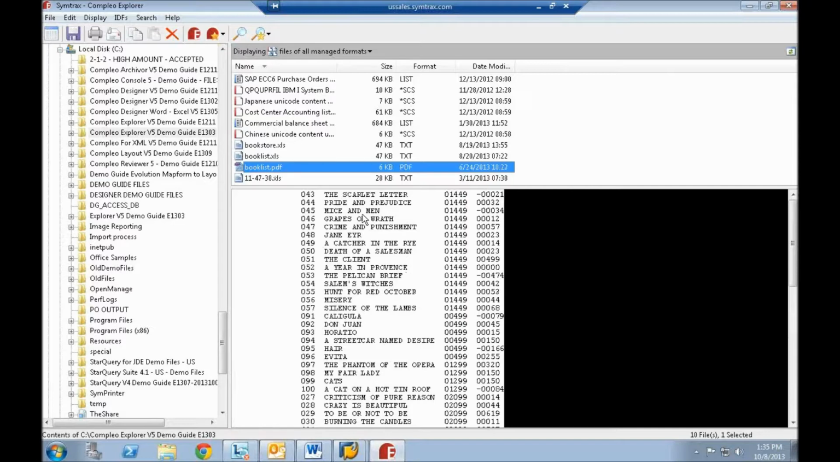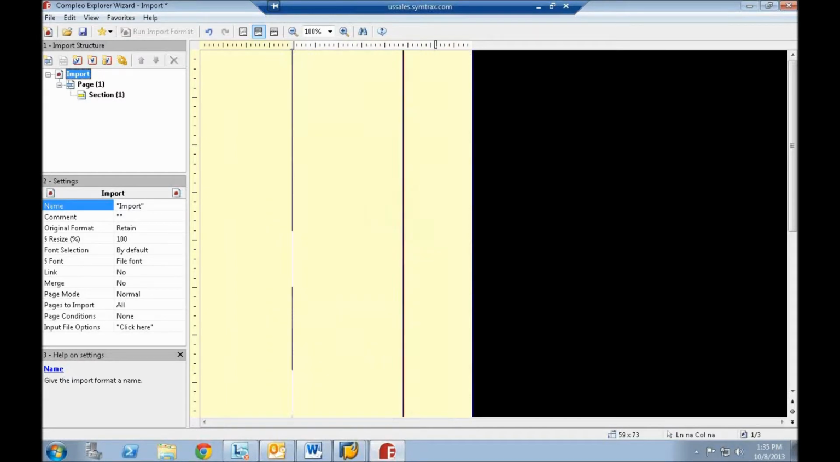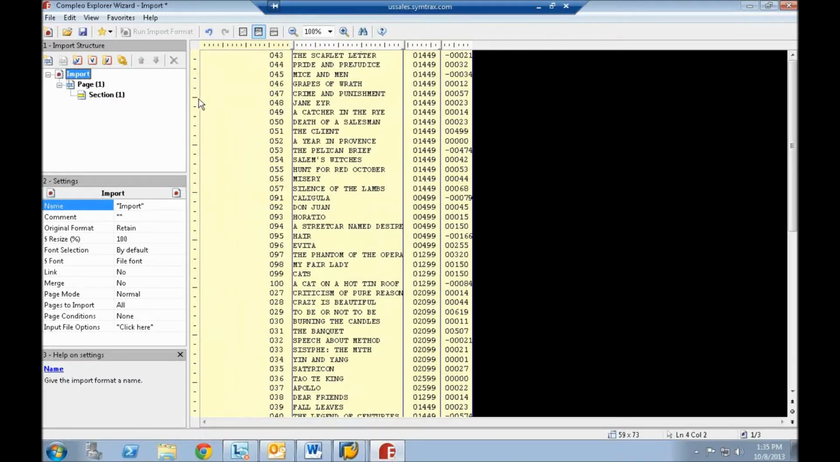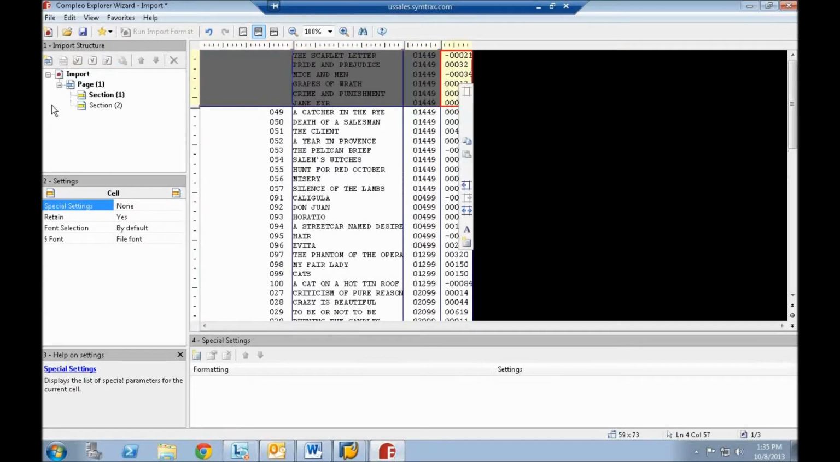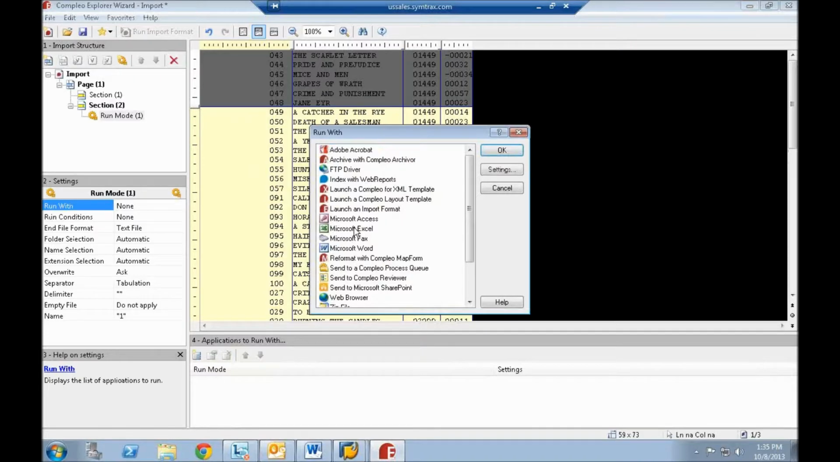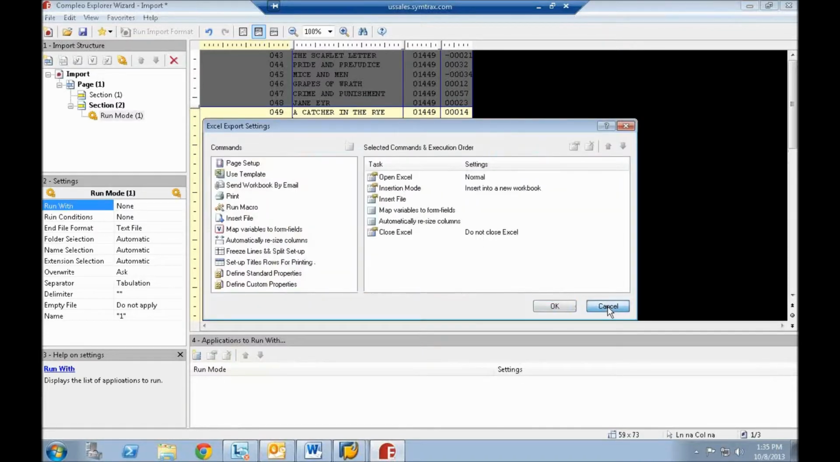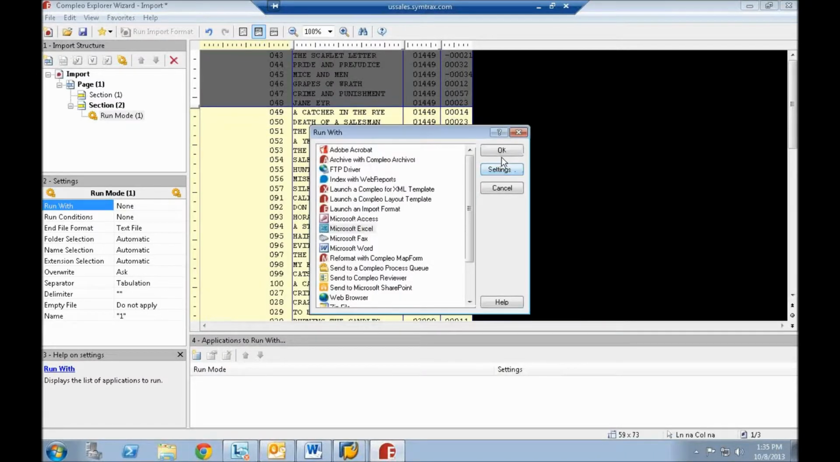So if we were going to do a book list, we could do this one, and you wanted to break it out based on these parameters here. Say we don't need any of this information, you can just delete these cells and use a second section and then add a run format to it and do it with Excel. Then you can do it that way. So it's just a point and click, and it's very easy.